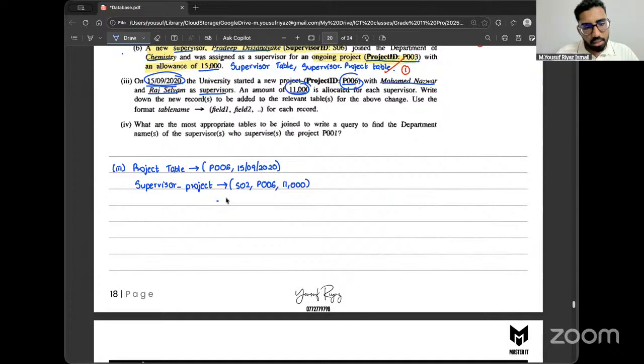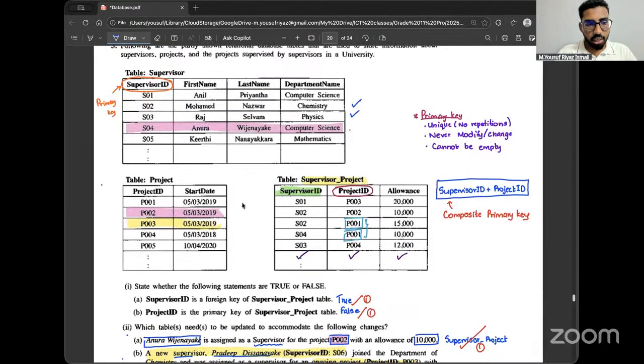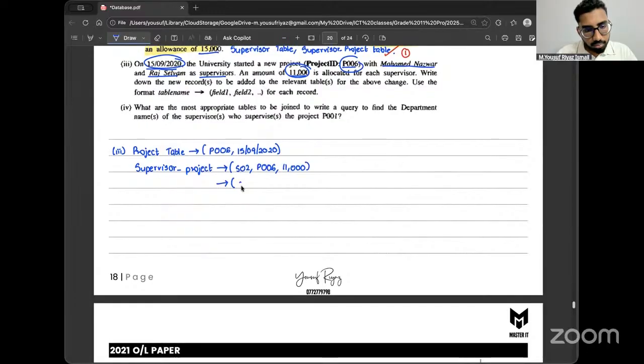Then, apart from Mohammad Nazwar, there's Raj Selvam as well. We have to mention that as a separate record. So I again put an arrow below this and mention Raj Selvam's ID, that's S03. And I had to show that he's working for the project P006. And he also has an allowance of 11,000.